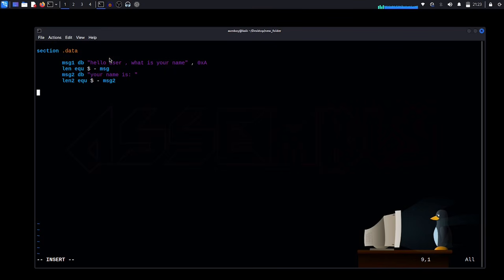The second thing that we want to do now is to declare an empty buffer. So we're going to do section .bss. In this bss section we can declare variables without initialization. For example, I'm going to name it buffer, and resb, reserve bytes. I'm going to reserve, for example, 20 bytes.